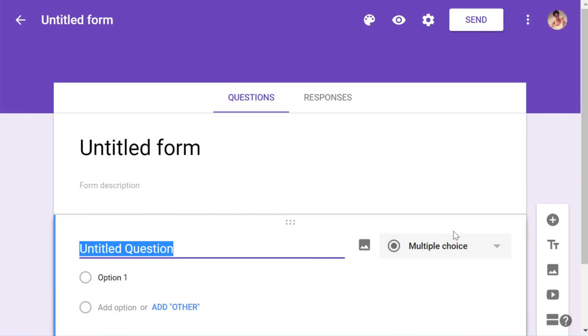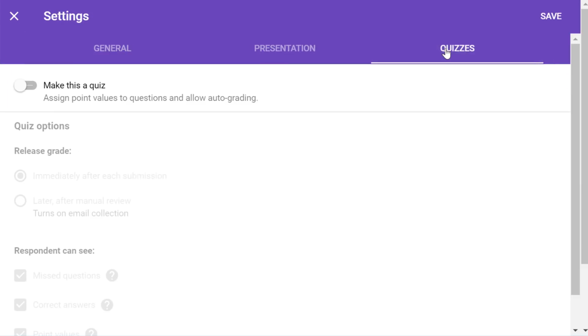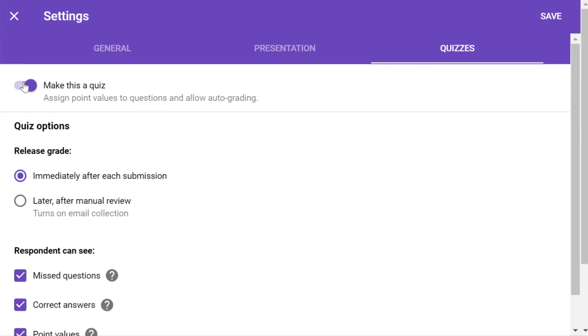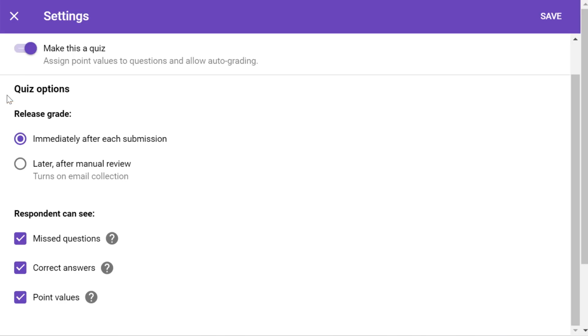Now, before you start writing questions and answers for your quiz, you'll need to make some changes to the form's settings. Click the Settings icon in the top right corner. Then click the Quizzes tab and toggle the Make This a Quiz switch. Turning this on will make several quiz options available that allow you to choose how your students interact with the quiz. Let's take a closer look at the quiz options.